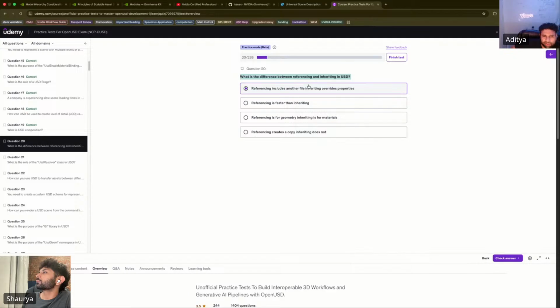Question is not wrong. Question is perfect. Inheriting and references are two different things. I know, but options are wrong. I think A includes another file, whereas inheriting overrides properties. So that is correct. But remember you create a class. It depends, like what properties? It cannot override a local opinion. There are two ways, right? It's going to override the properties, but only if the local opinion is not defined.